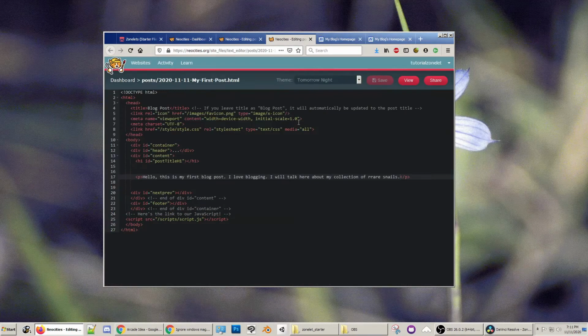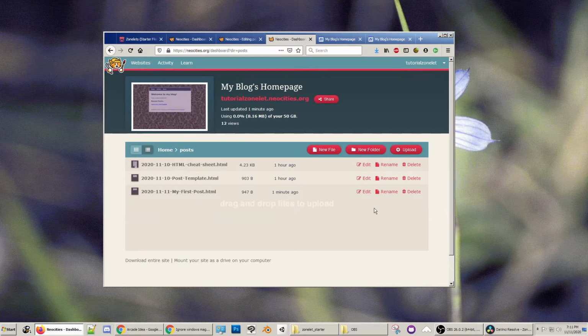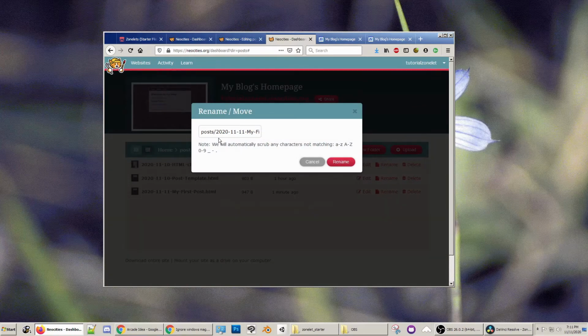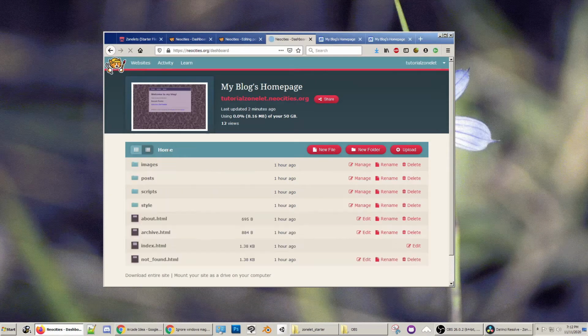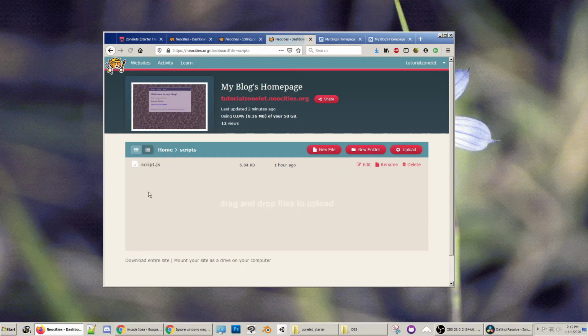Let's fix that now. Let's head back to the posts folder, which we can do by clicking over here. Click on Rename for my first post. We're not actually going to rename it. We just want to select all the text in here and copy it. Now head home. Click on Scripts, and we're going to open our script file for the first time.